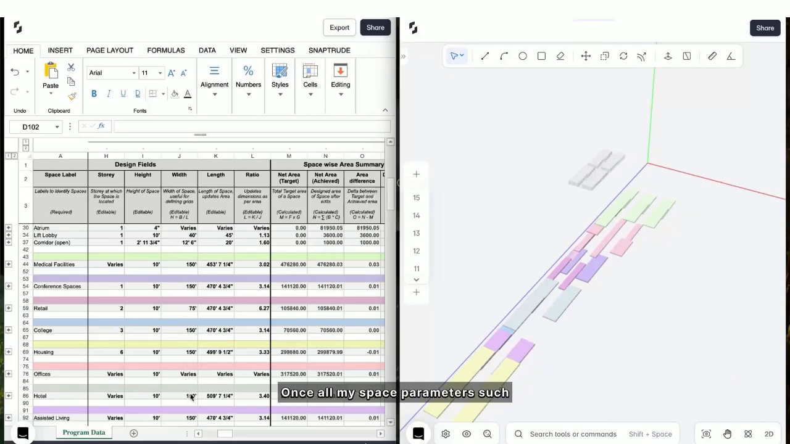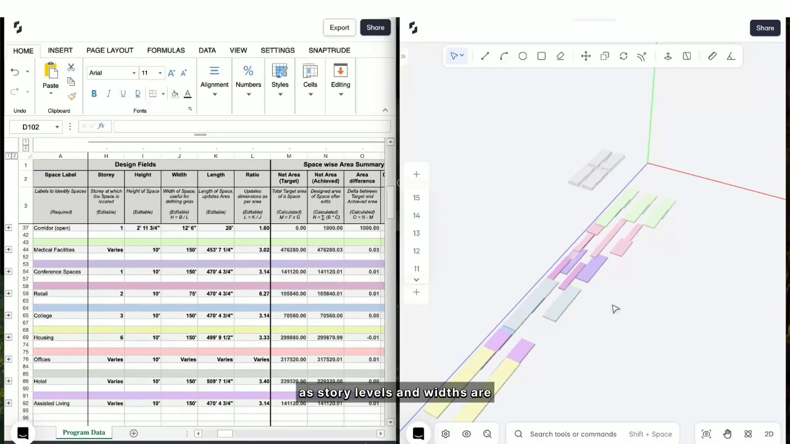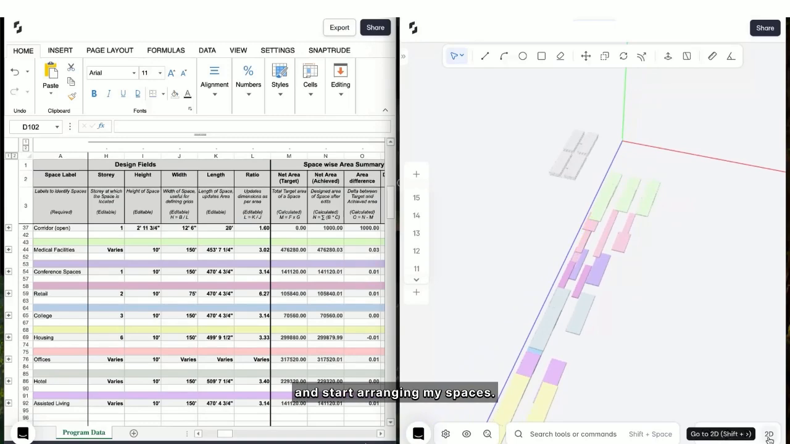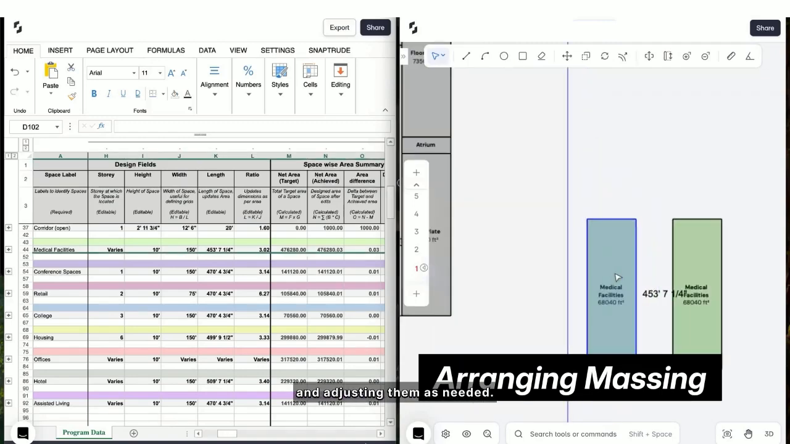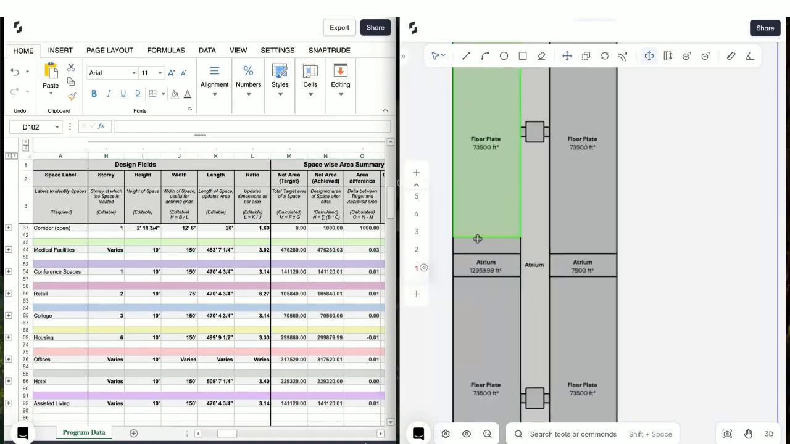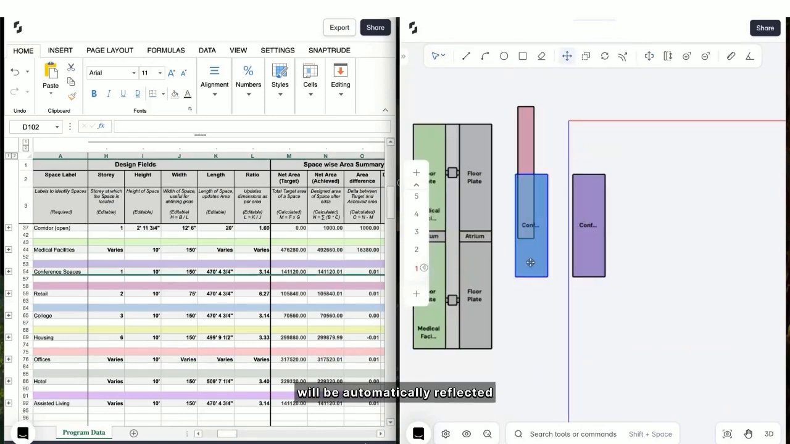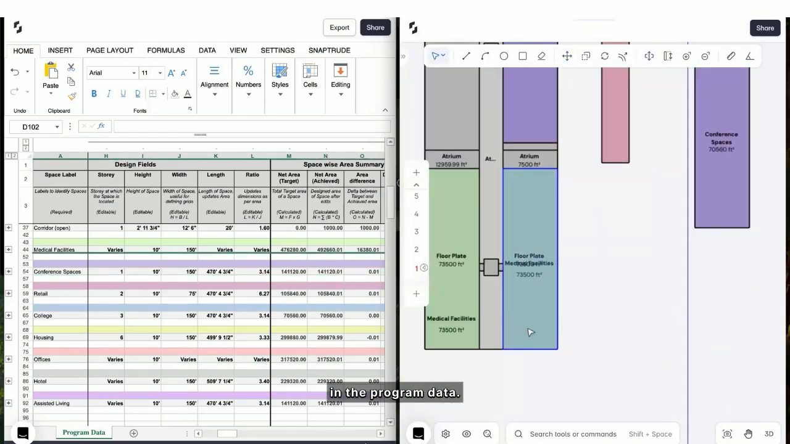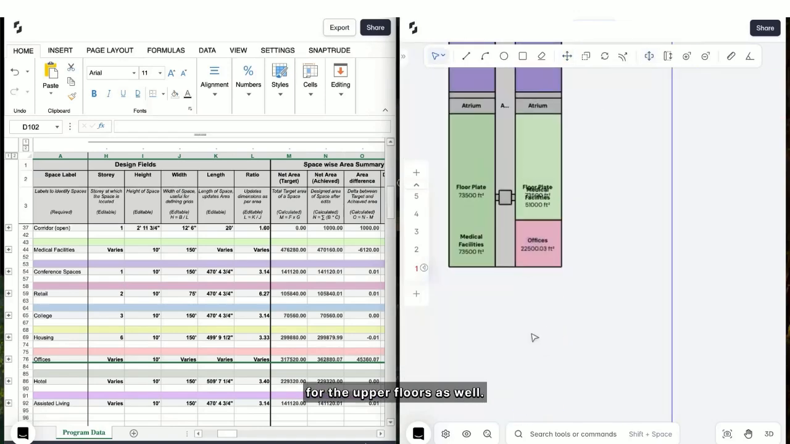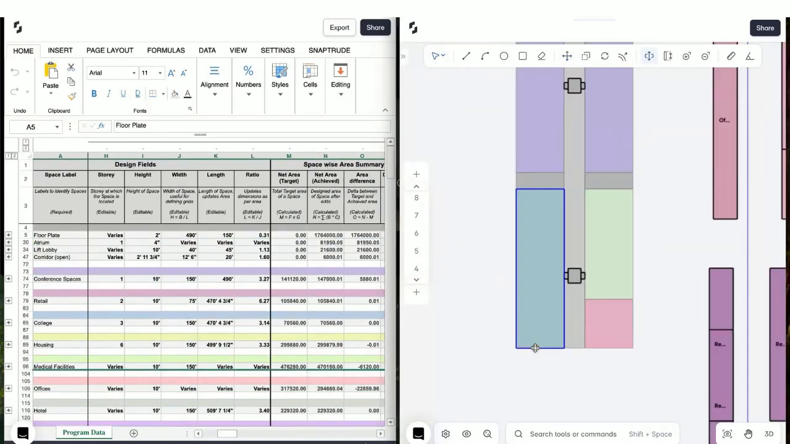Once all my space parameters, such as story levels and widths, are updated, I can move into massing and start arranging my spaces. With my floor plate marked out, I can begin placing the program elements and adjusting them as needed. Any changes made to the spaces will be automatically reflected in the program data. I'll repeat this process for the upper floors as well.